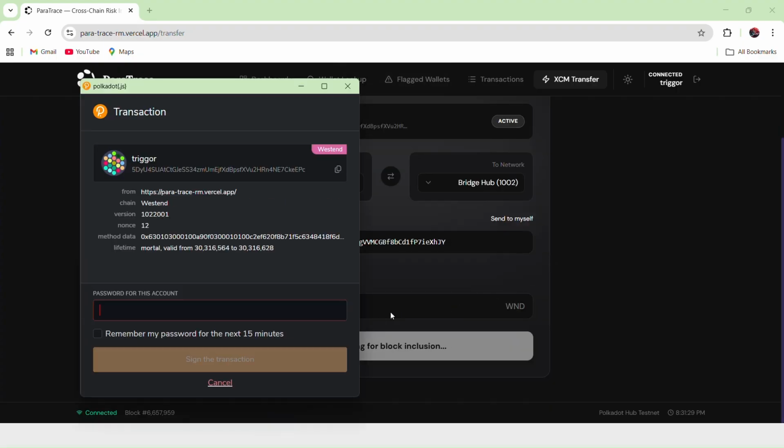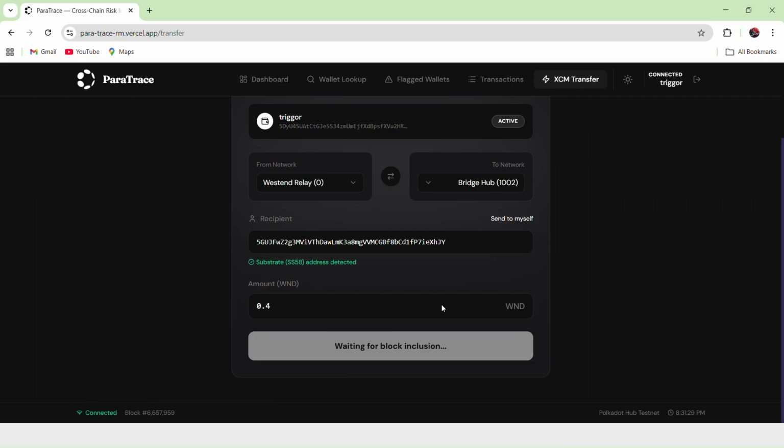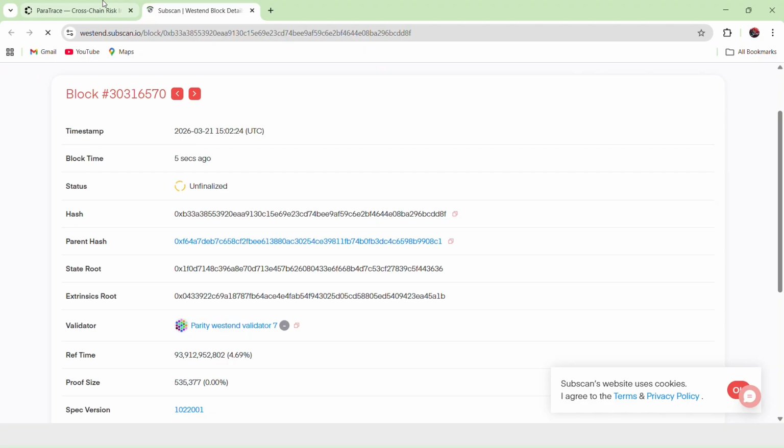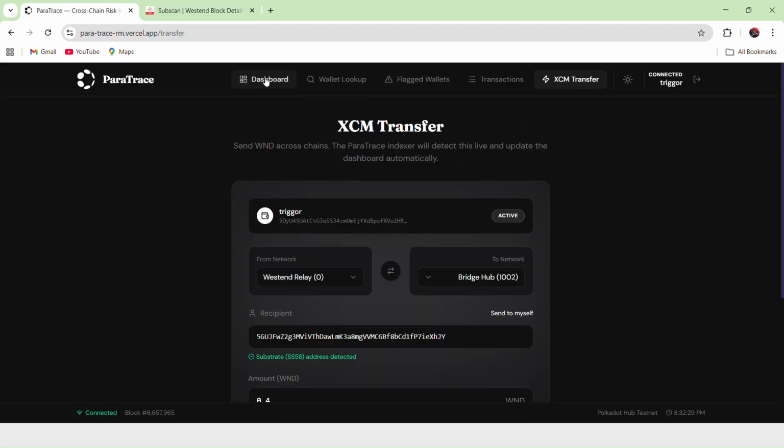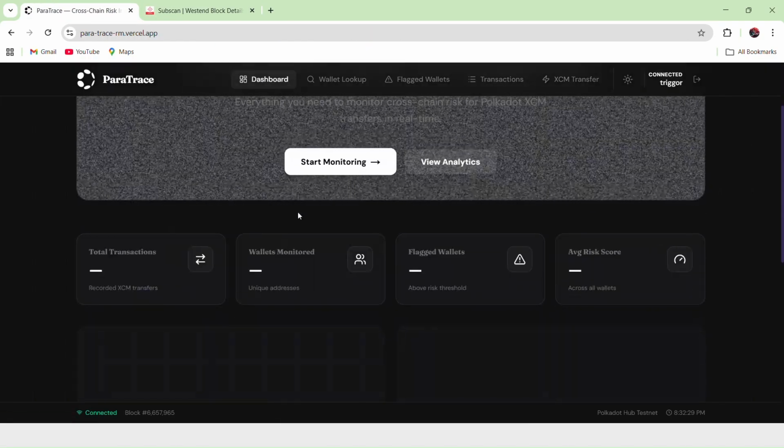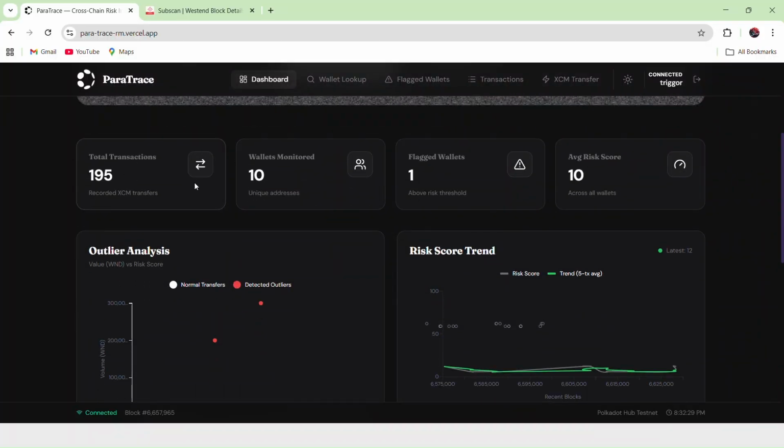It's connected to a Westend RPC wallet, so it's asking for my password. Sign the transaction. Okay, it just succeeded. As you can see, I can also view this in Subscan. That particular block which has been initialized is not finalized yet. If we go to the dashboard, the XCM indexer is always listening. As you can see, the total number of transactions is around 195.